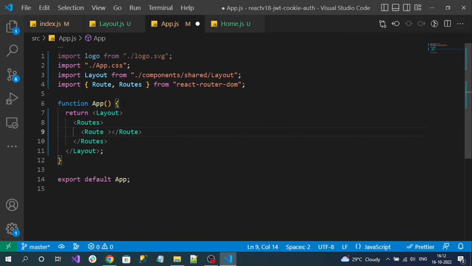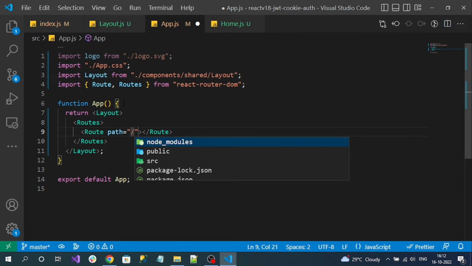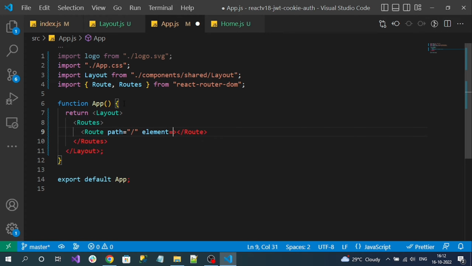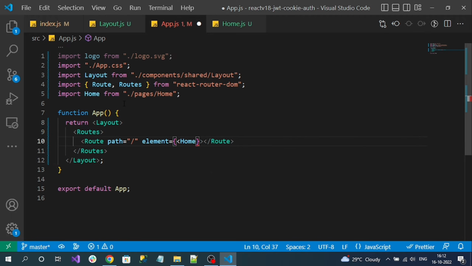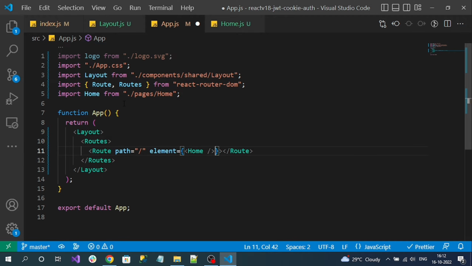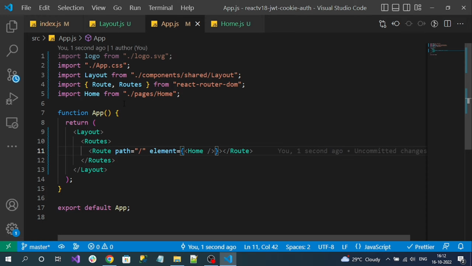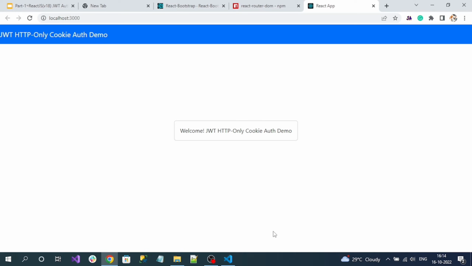So here for each route, I can specify a path. So slash specifies the home path. Okay. And element, to this element, we have to pass the component that we want to load for the path. So here I want to load the home component. Okay. Let's test whether we are able to see our welcome home component rendering or not. Here you go. Our home component is loading perfectly.